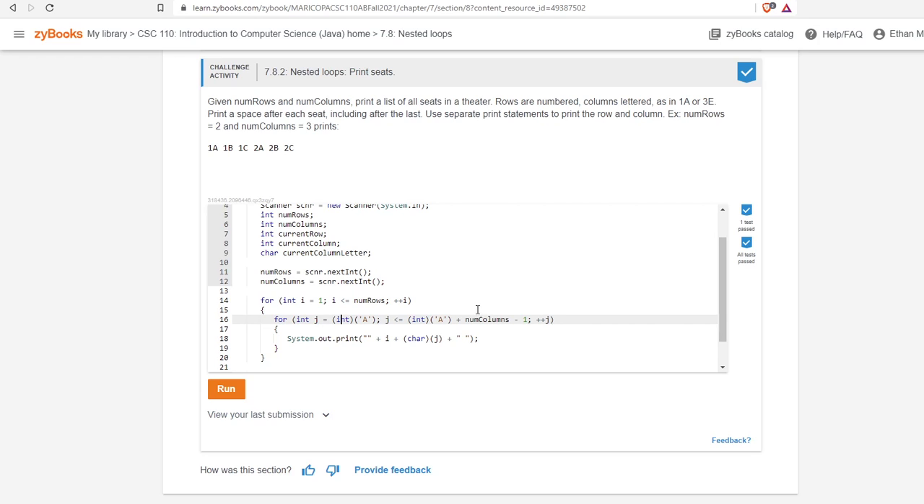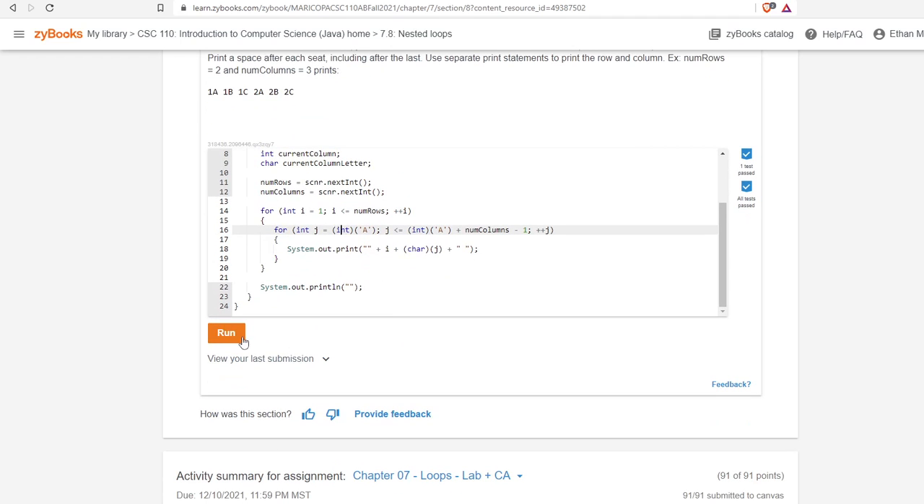And the reason it's minus 1 is because if you think about it, a is 1. So minus 1 will just go back to 0, and then plus num columns is the amount of columns. Okay? I don't even think I had a minus 1 here, but we'll see. And then plus j, so that we're incrementing through the letters. So I think this will work the way it is right now. Let's see together what I did wrong, or if I did anything wrong.